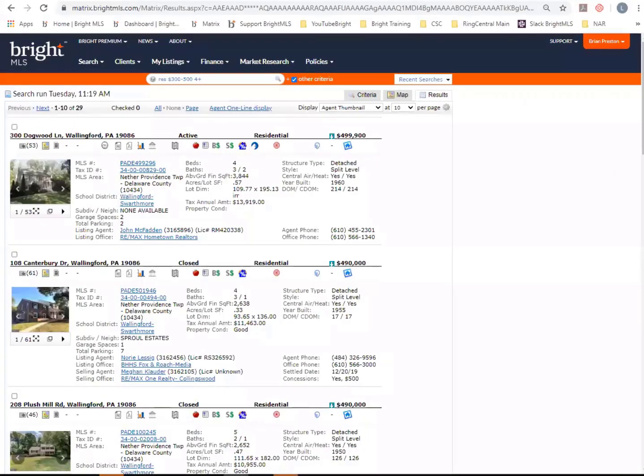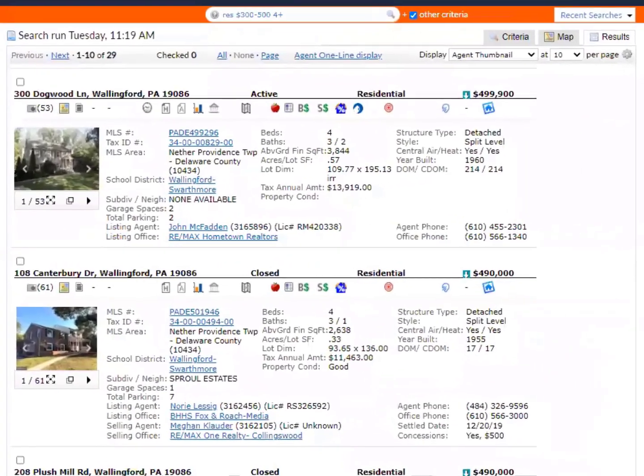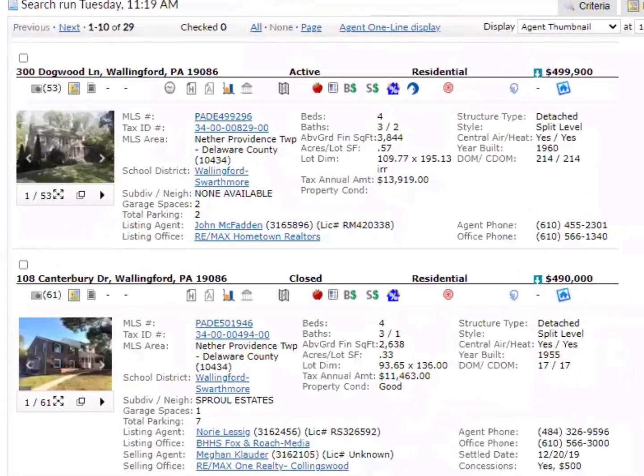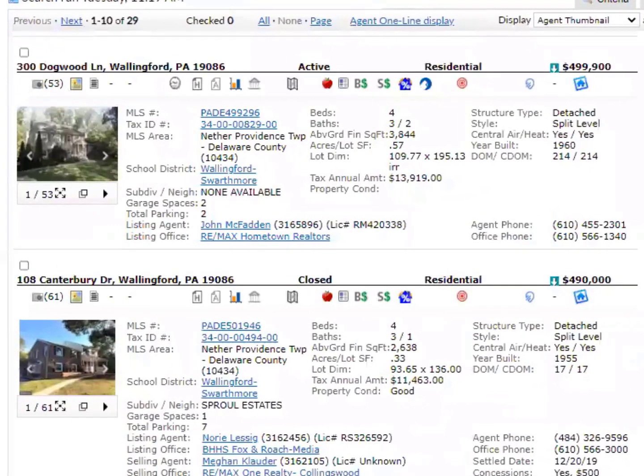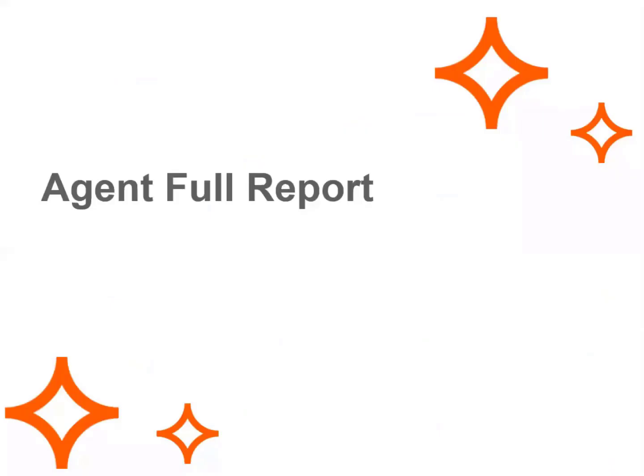Similar to the Agent Gallery Report is the Agent Thumbnail Report. The Agent Thumbnail also includes information about the square feet, acres, garage and parking details, structure and style, as well as additional agent information. It also displays more listing details and access to all the same icons you have in the single line display. Now we'll take a look at the Agent Full Report.